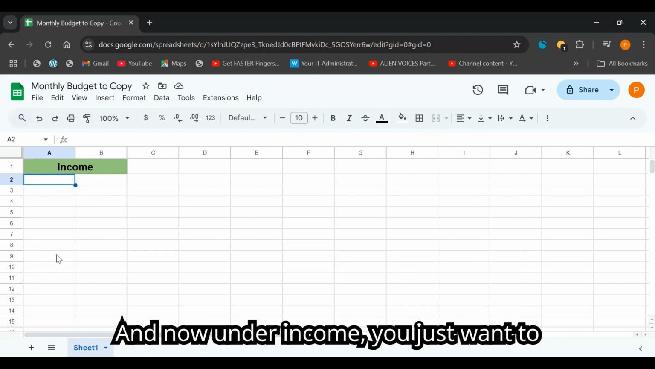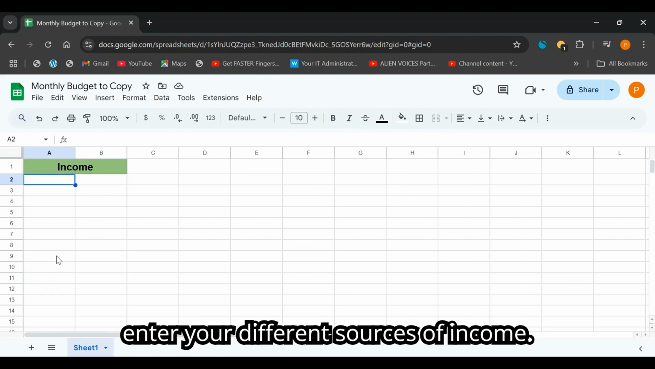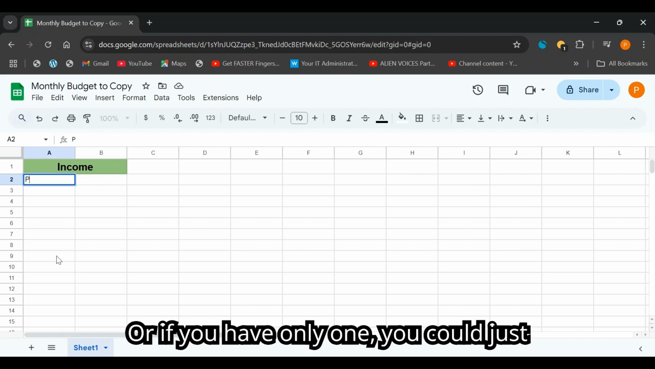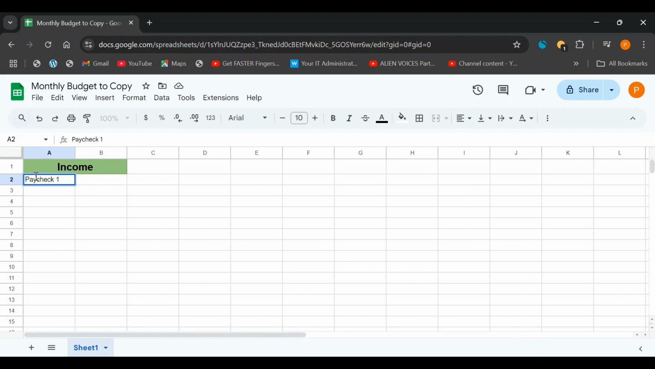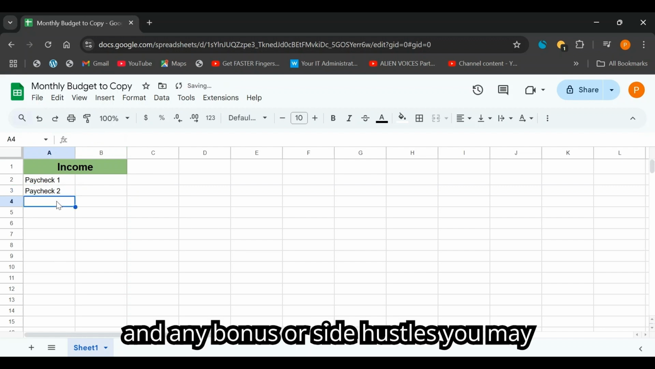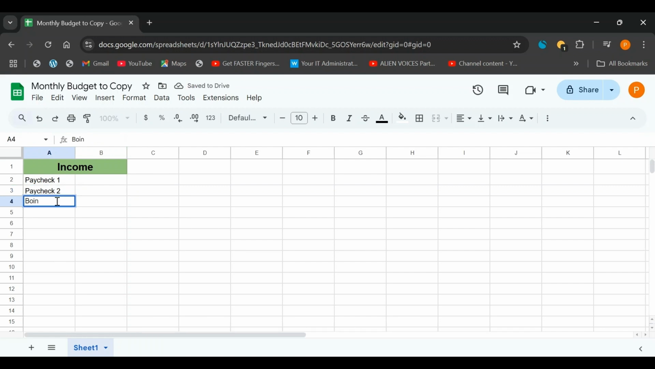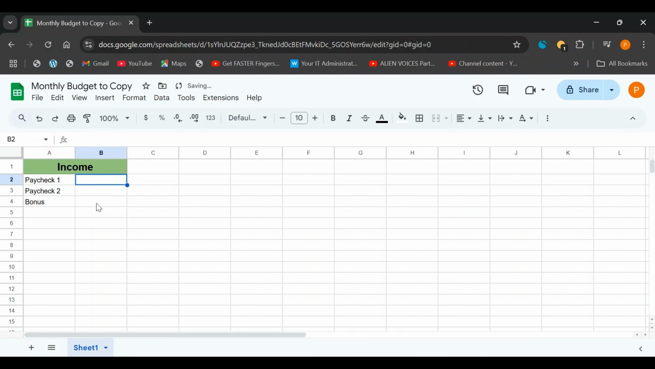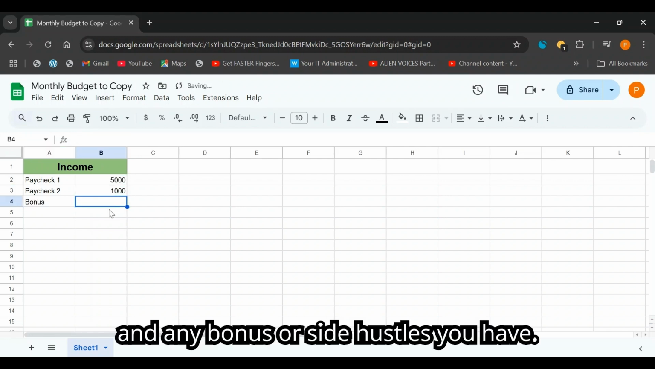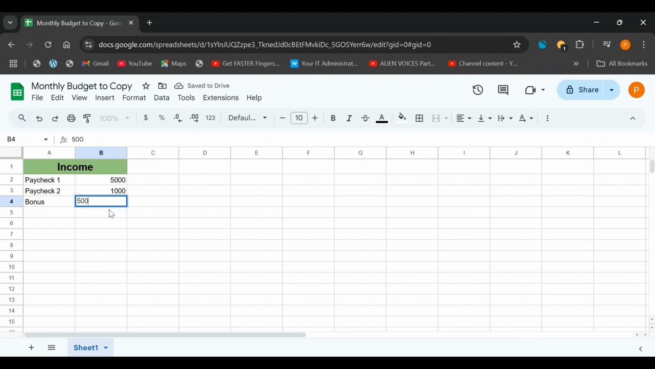And now under income, you just want to enter your different sources of income, or if you have only one, you could just enter paycheck. I'm going to enter paycheck 1, paycheck 2, and any bonus or side hustles you may have. Then on the right here, just enter your income amounts.